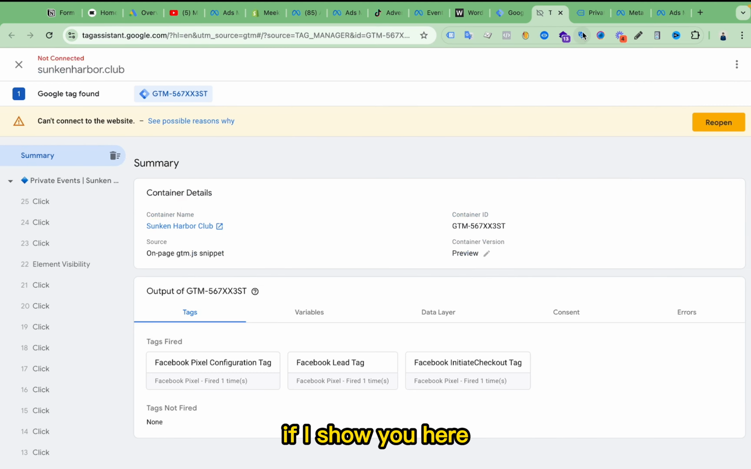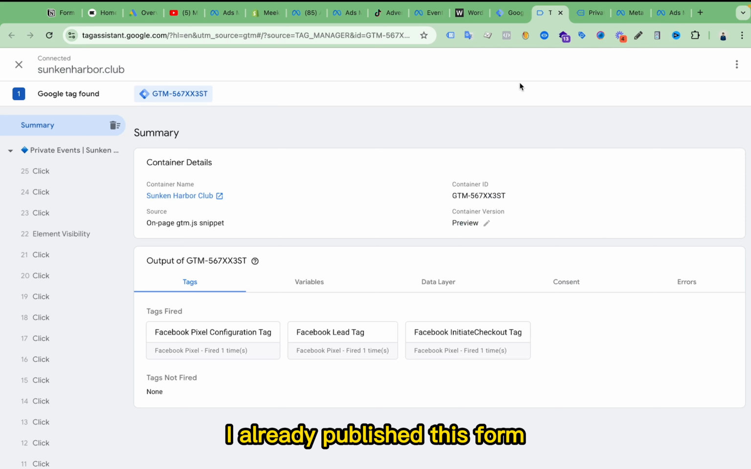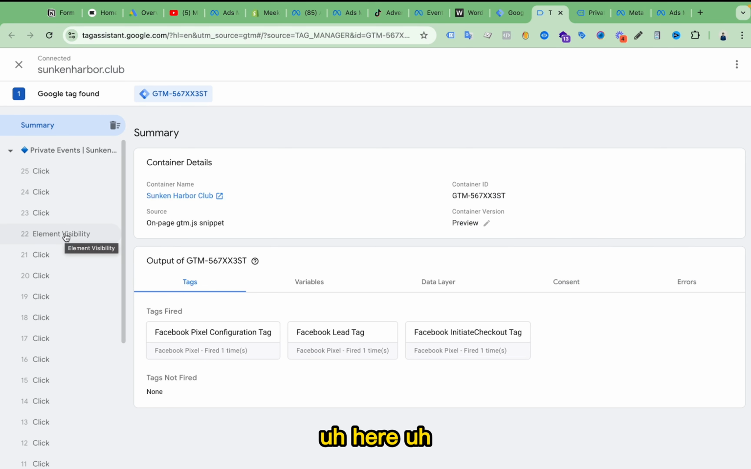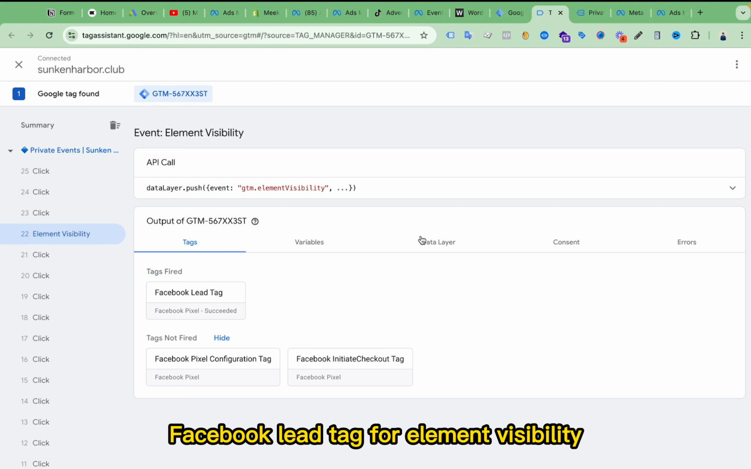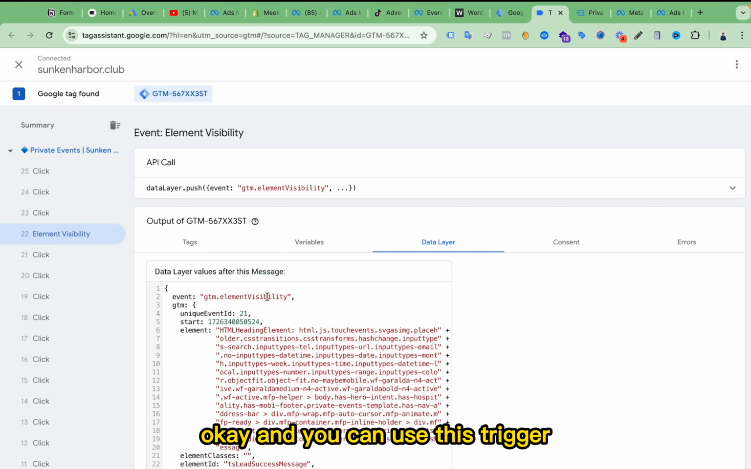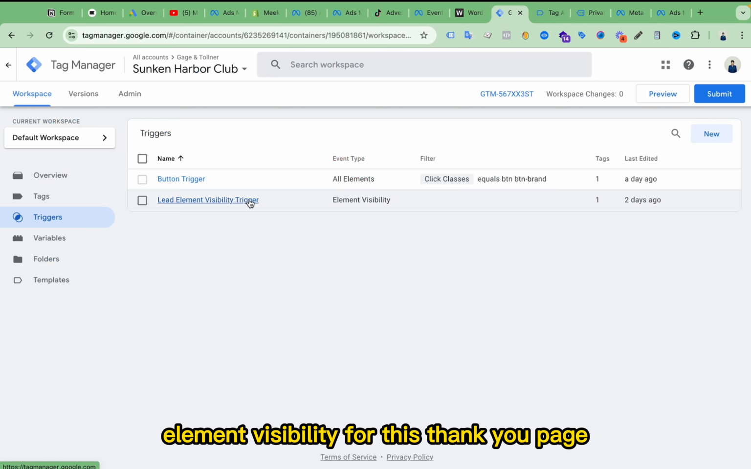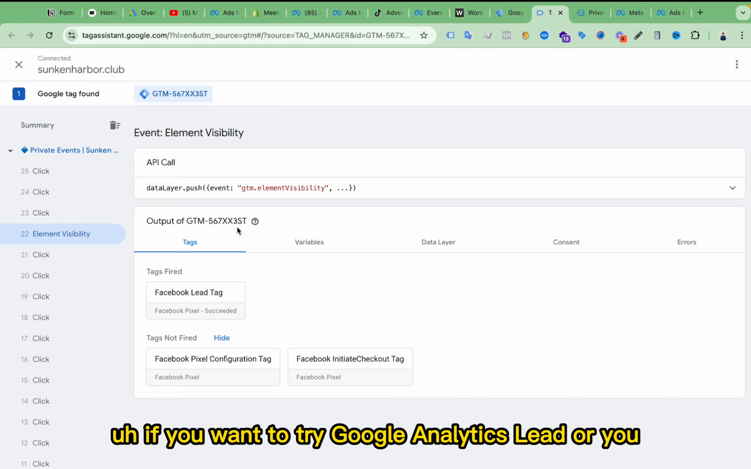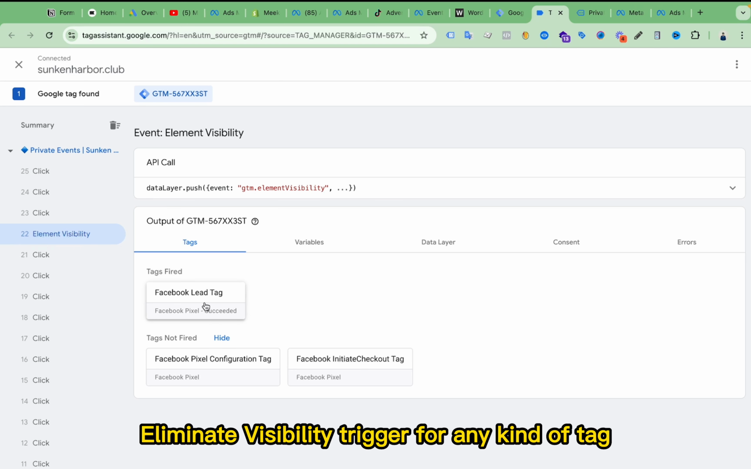If I show you here, you can see my thank you message visible, and I already published this form, and that's why you can see this element visibility trigger here. If I select this one, you can see the tags fired, the Facebook lead tag for element visibility. You can use the same element visibility trigger for this thank you page if you want to track Google Analytics lead, or TikTok, or Google Ads conversion tracking. You can use this element visibility trigger for any kind of tag.